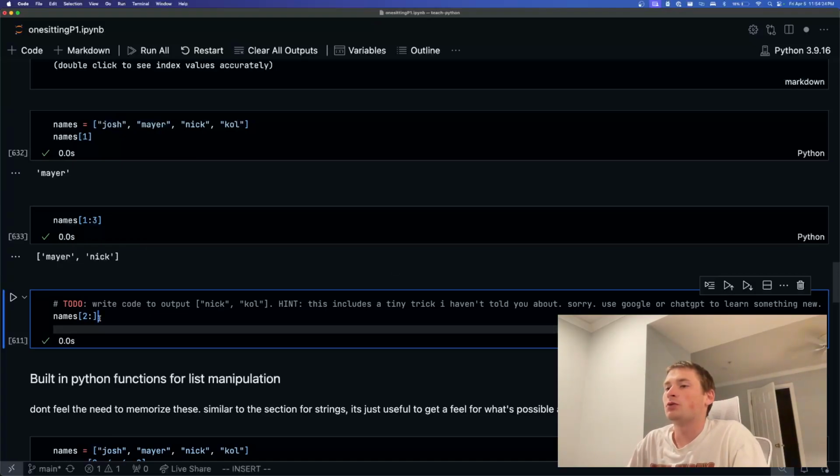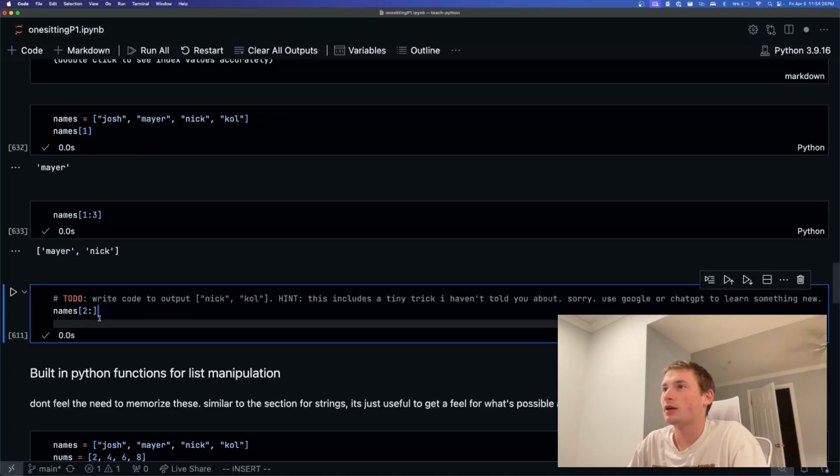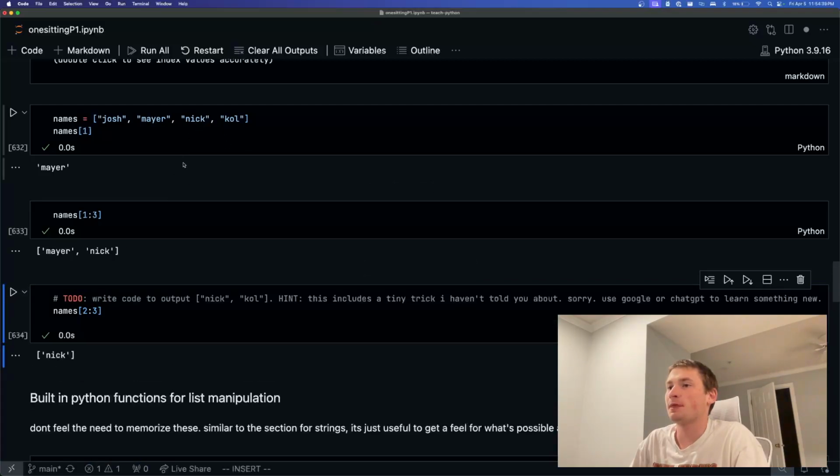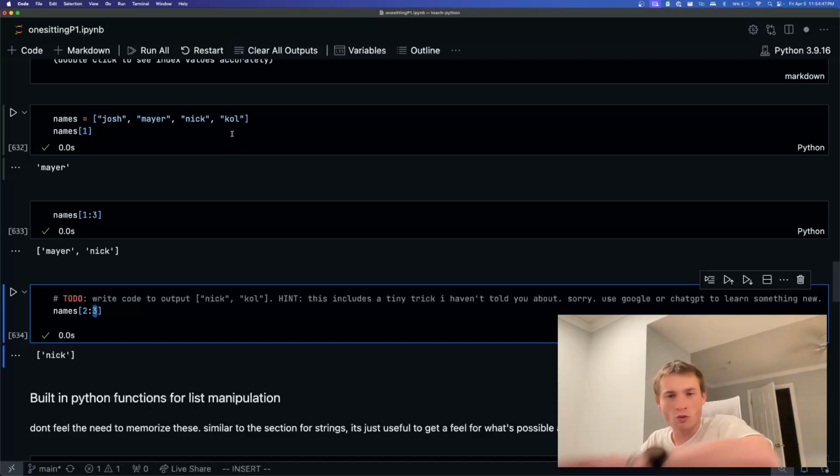And then, oh, sorry, I'm lying. If we were to put -1 here, or if we were to put 3 here, it would actually just output Nick, right? Because it's going to be 2, and then we get to 3 and we don't want it. This last number is exclusive, so we don't include it. It's everything up to that last one.